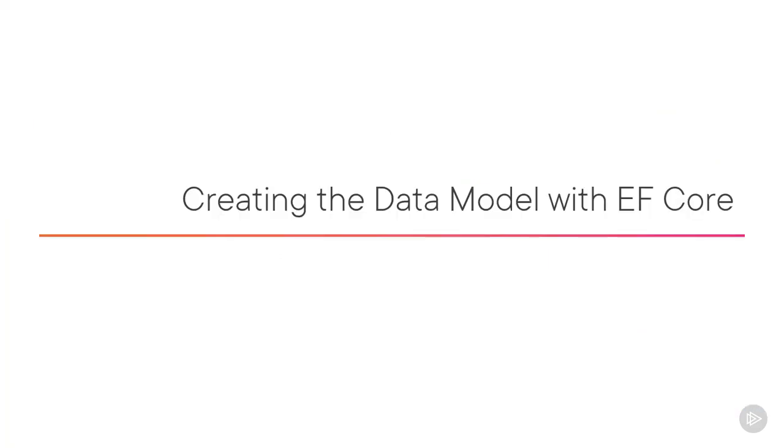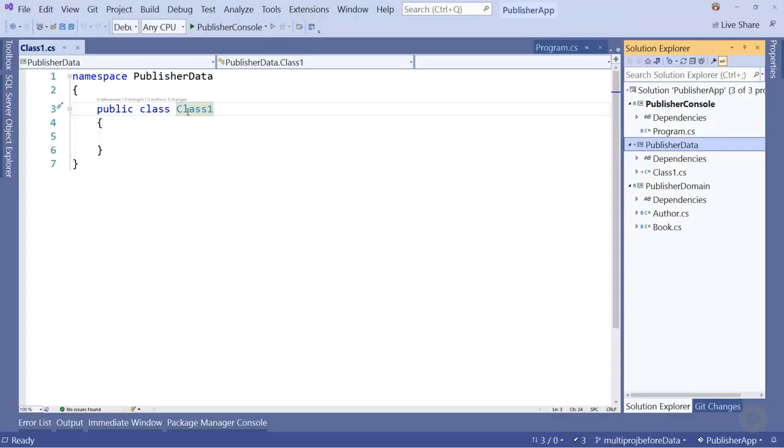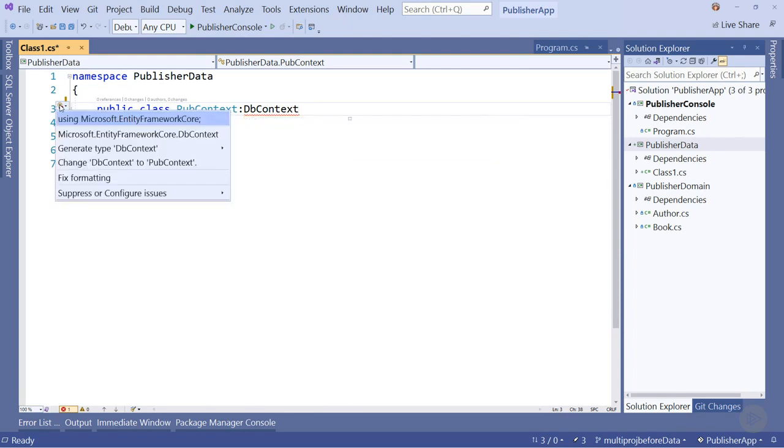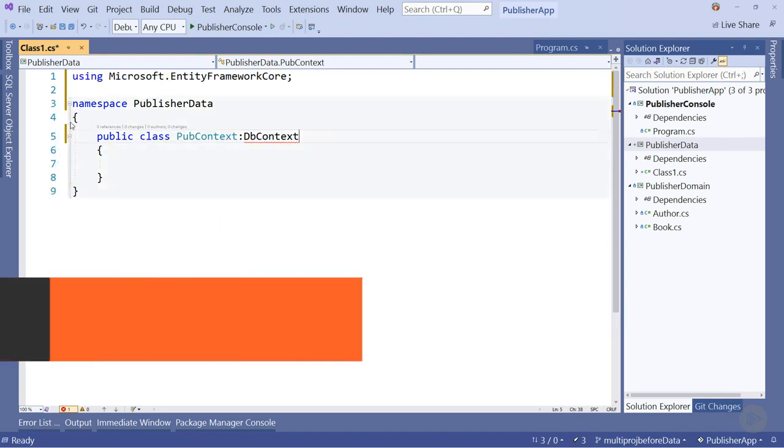Now that EF Core 6 is in the project, I can go ahead and build a data model to drive the persistence of my books and authors into the SQL Server database that I'll be using. I'll overwrite the class file that was created with the project. I'll name the class PubContext because it will be using EF Core's DbContext class. And the class needs to inherit from EF Core's DbContext. I'll let Visual Studio add in the Microsoft Entity Framework Core namespace at the top of the class file.